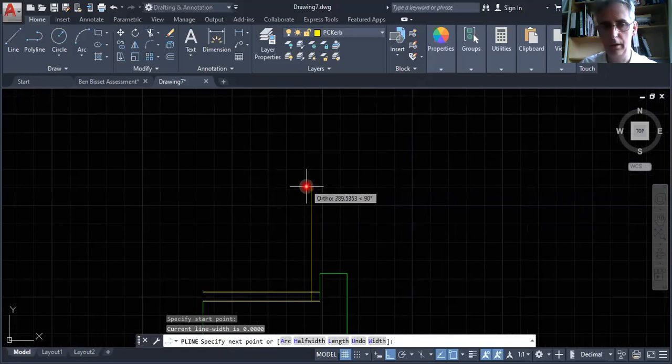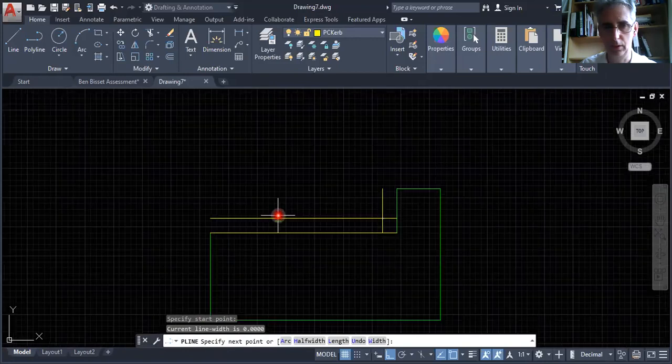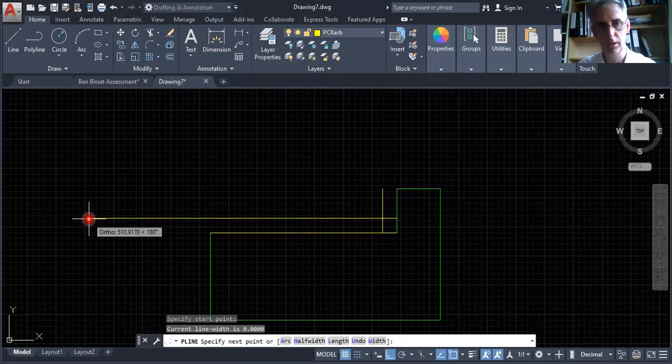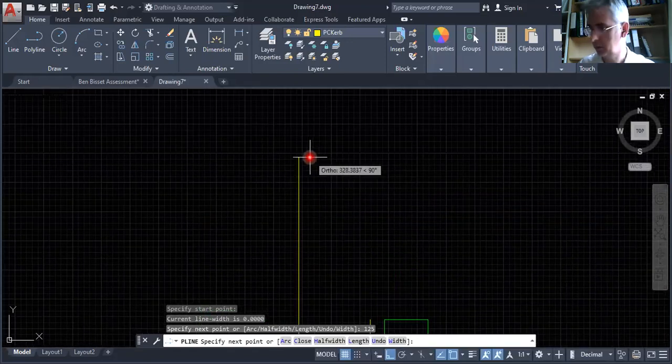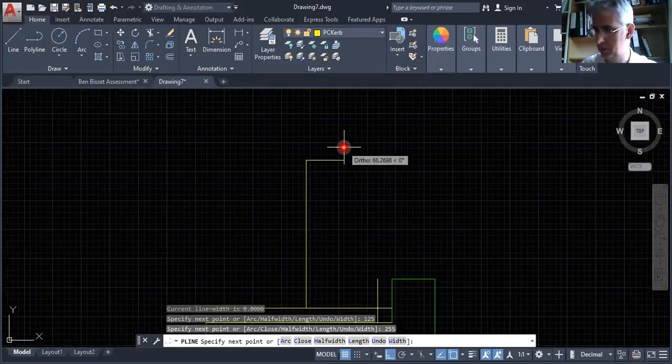So at this point, tell you what we'll do actually. We'll go across the way by 125. So we're going to cross this way, 125. And you'll see from here to here is 125. Don't worry about this bit because we're going to get rid of that in a second. And then you can go up 255, I should say. Okay, so there's the top of your curb.